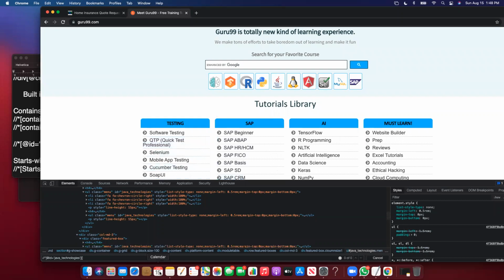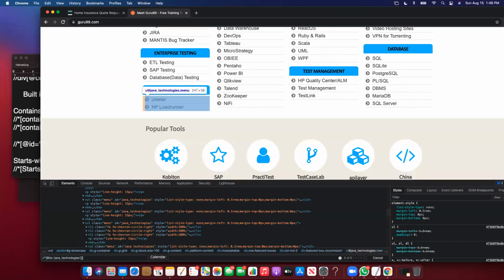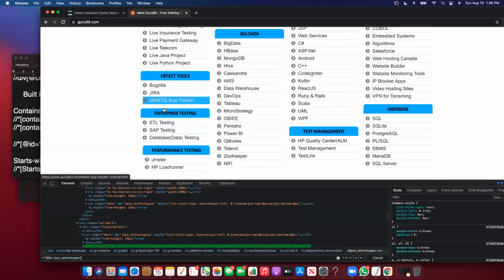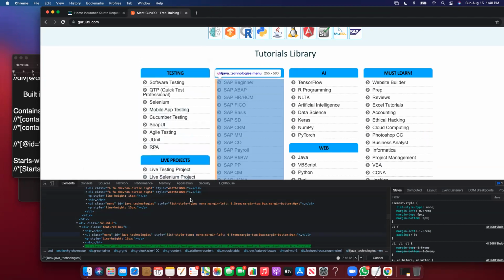Now if I want to stick to this one, all I have to do is use an index value, right? So index is 0 or 1. There we go. Oh, still. So indexing is also not working because it's selecting all of it, right? Our intention is to select only this testing section. So Java technologies, unfortunately, this ID belongs to everywhere, right?